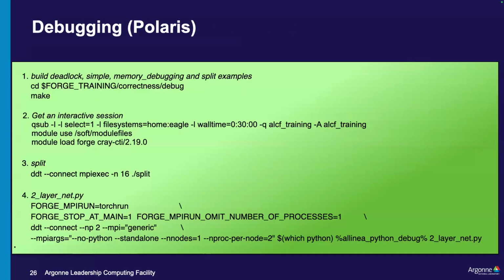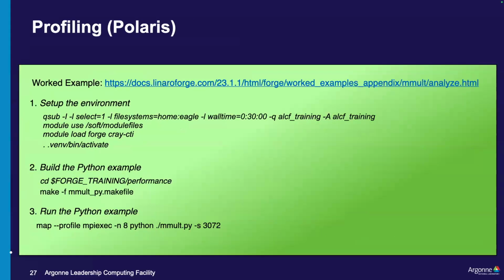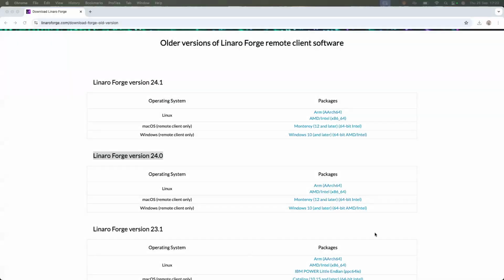Okay, so that's some of the profiling slides. I've got a very quick demo on how performance reports work. But just before I go into that, are there any questions?